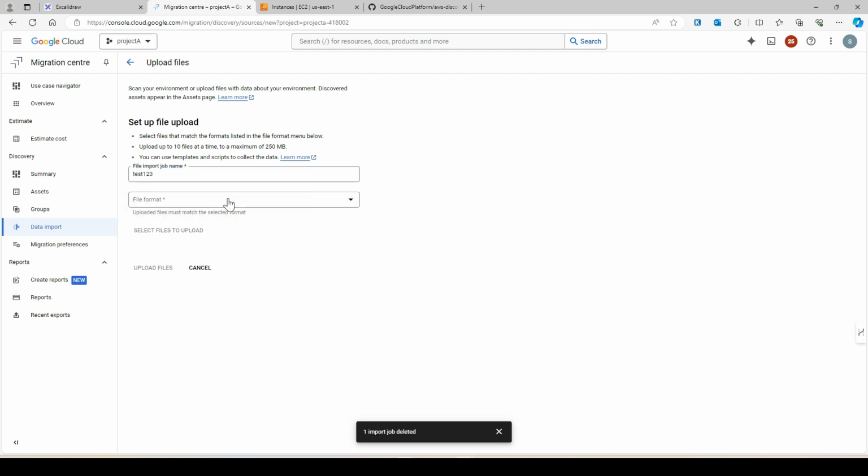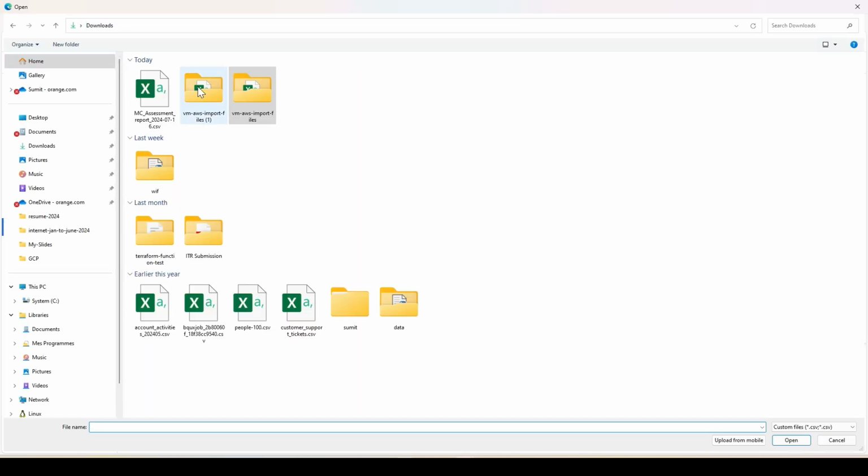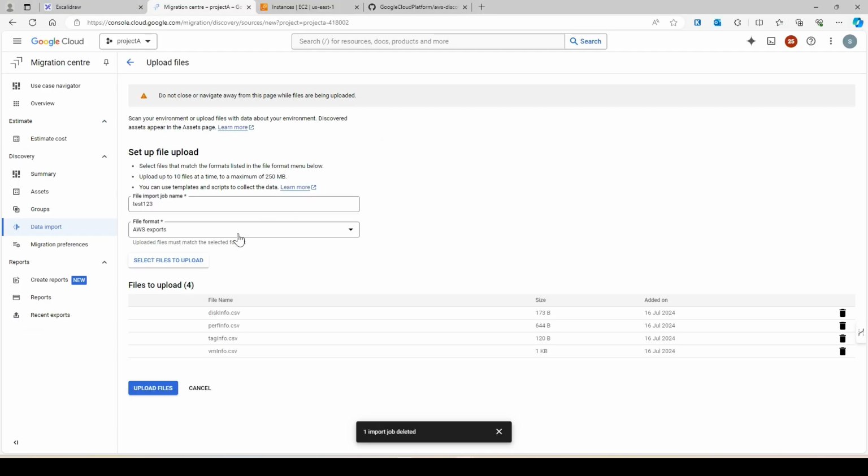one, two, three. For file format, you should select AWS export and select the files to upload. So the file that I have extracted is this one. You can select the four files and simply upload the file. Just wait for a few seconds.